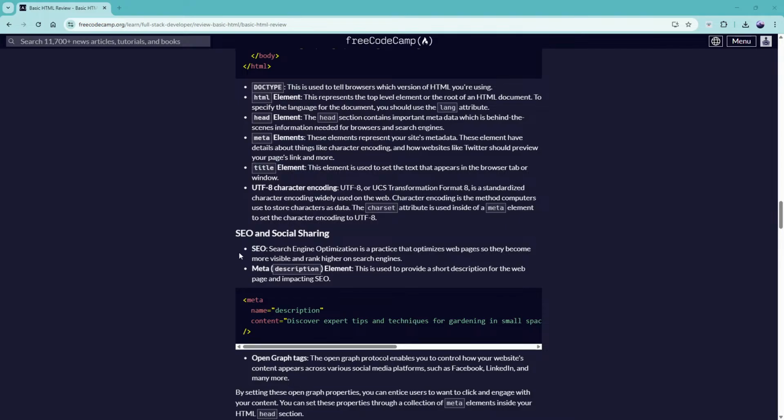SEO, search engine optimization, is a practice that optimizes web pages so they become more visible and ranked higher on a search engine. I gave a beautiful explanation. Description is used to provide a short description of a page, impacting SEO. Meta name description content.